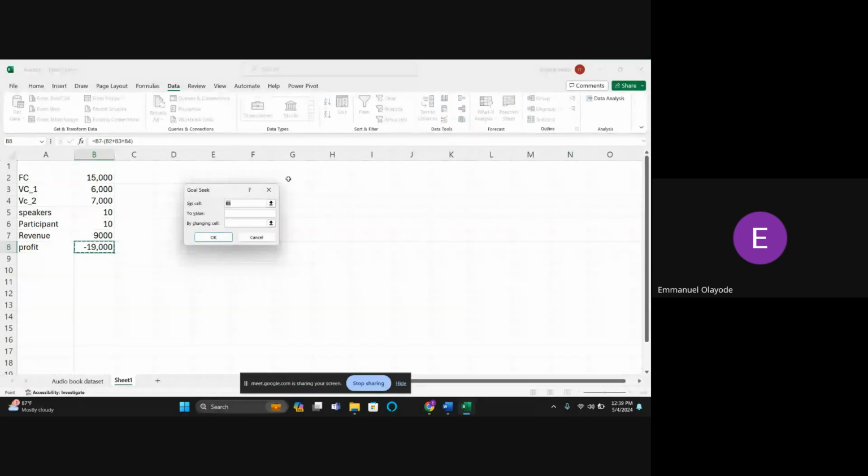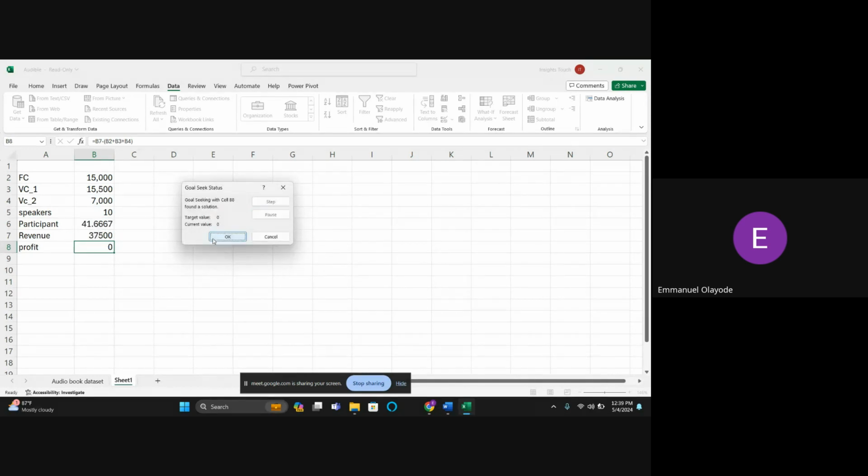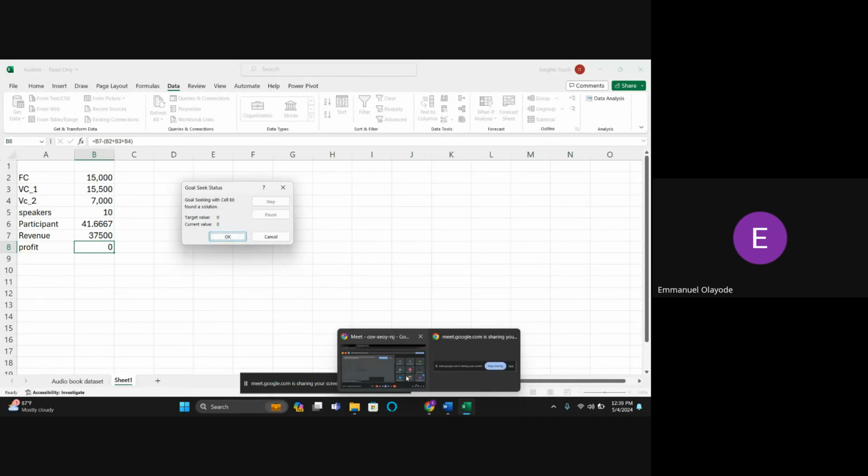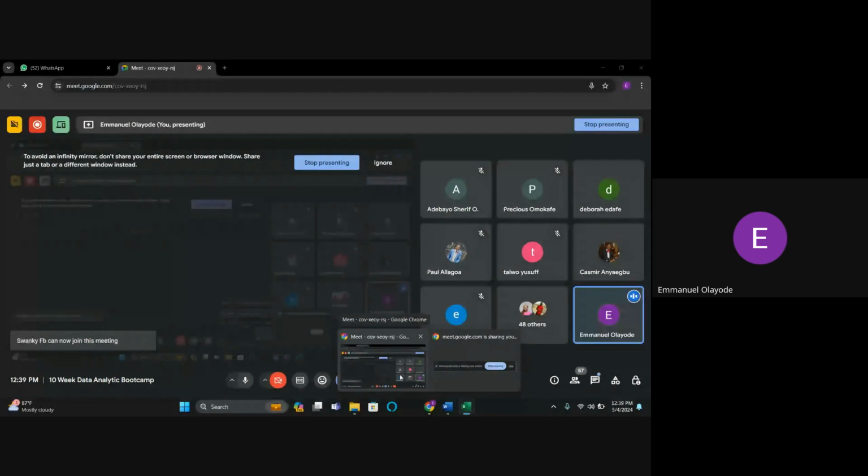Okay, Goal Seek. We have the value, so that one will be 0. Then this one will be participants, so you click on that one. Yes. So for us to break even now, we have to get at least 42 participants. We have to get 42 participants for us to break even. So that is how to use Goal Seek to solve the problem. Do we get that? Thank you so much for that correction. I hope we all get that for the Goal Seek.